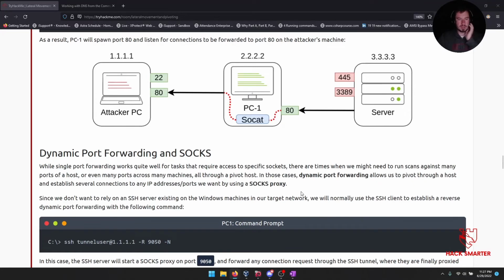Dynamic port forwarding. While single port forwarding works quite well for tasks that require access to specific sockets, there are times when we might need to run scans against many ports of a host, or even many ports across many machines, all through a pivot host. In those cases, dynamic port forwarding allows us to pivot through a host and establish several connections to any IP address or port we want by using a SOCKS proxy.